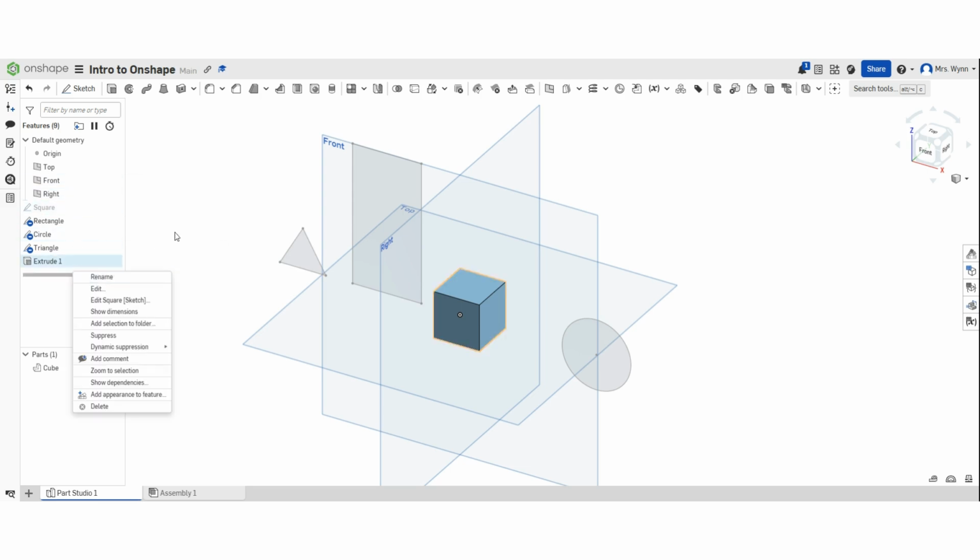You could rename your extrude. You could call it your square extrude or whatever, which probably would be smart, especially if you're doing something with a bunch of stuff. However, for our assignment, I won't have you all rename this for now. Let's go ahead and repeat the process for our rectangle.